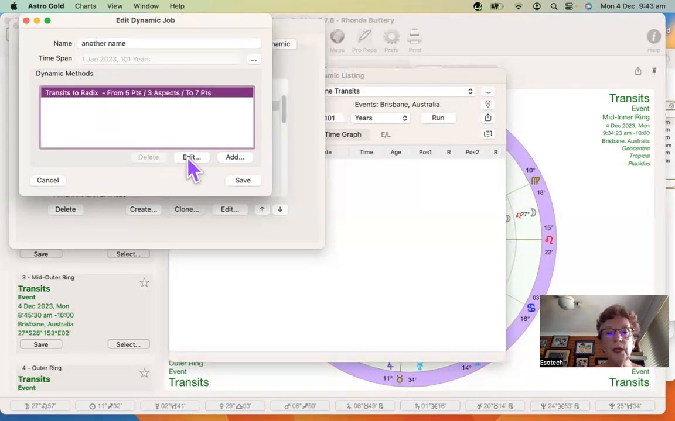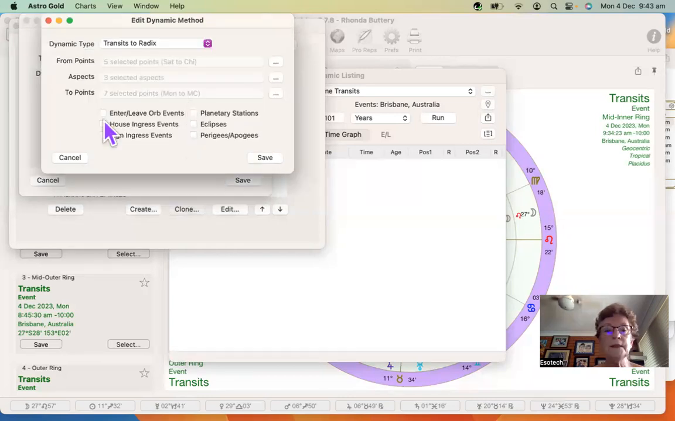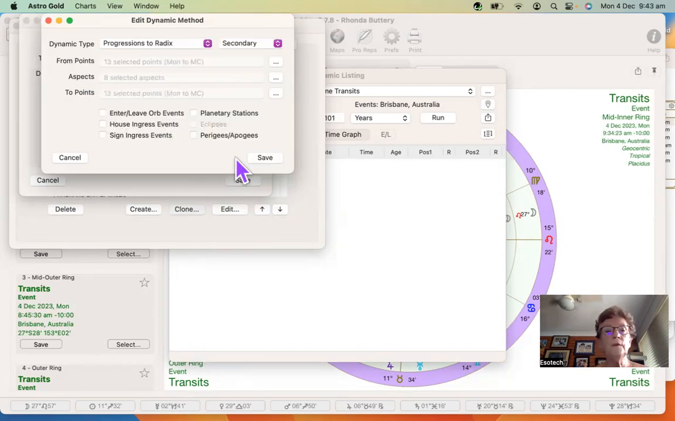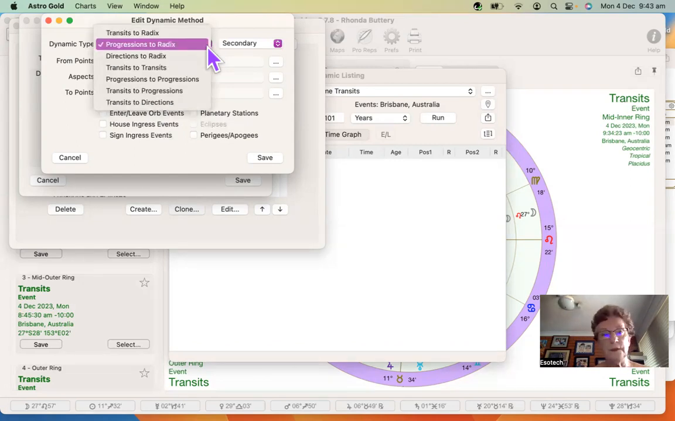So if we want to change that, we just edit and change what we want it to be, and pay attention to these options down here. This is how you get when it's coming into aspect, when you're getting a house ingress, a sign ingress, a station, an eclipse, or perigees and apogees. I haven't done anything to that. If I want to add another feature to my search, I click add. And because the first one was transits, it opens up in progressions, but we've got all of these options.